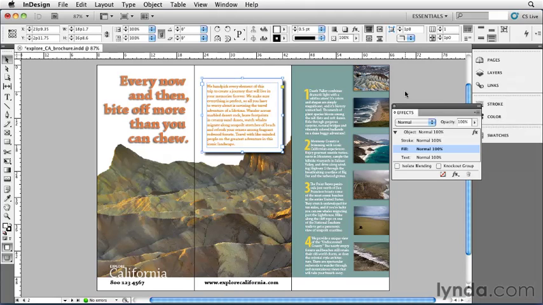So drop shadows are cool, but there's no doubt that they can be overused and end up making your document look, well, a little hackneyed. So proceed with caution.